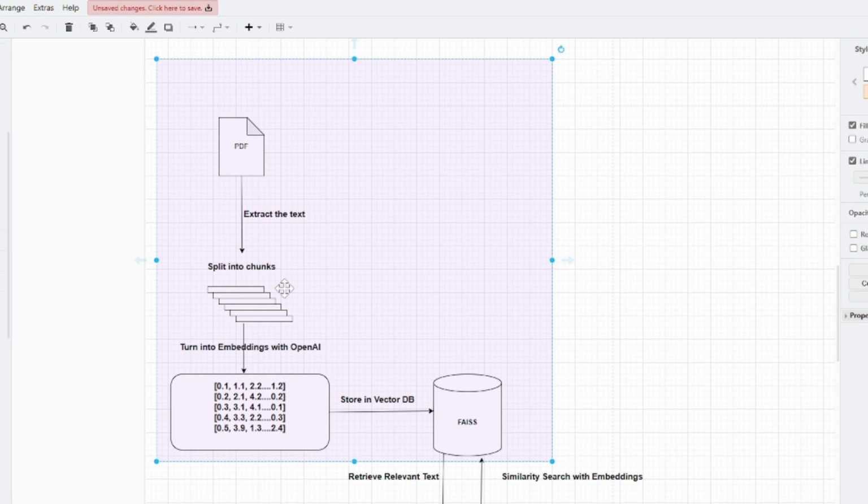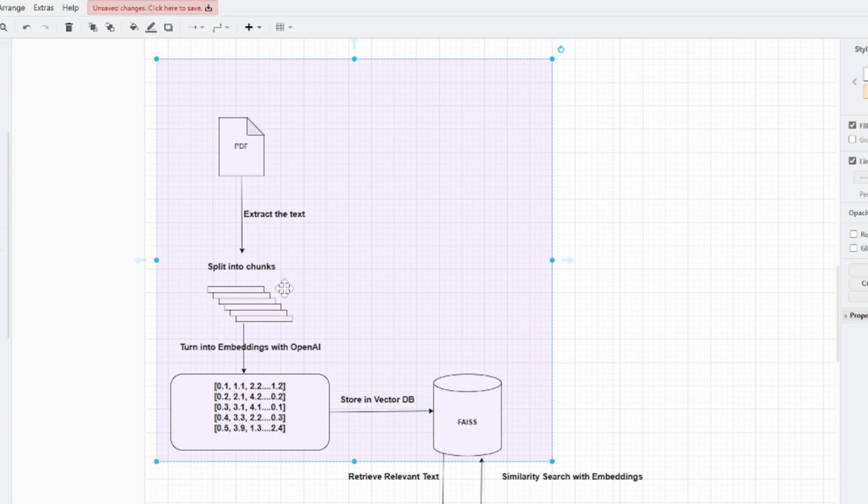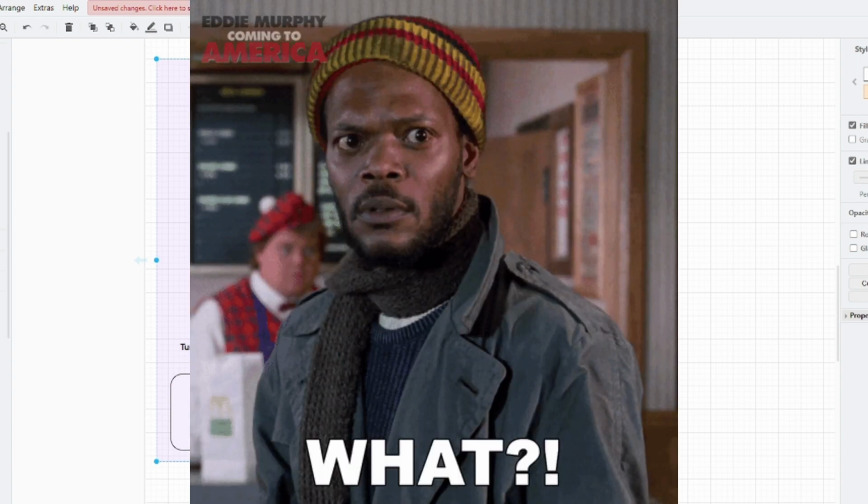Then once we split it into chunks, we will be converting those chunks of text into something called embeddings. I don't know if you've come across it before, but if not, an embedding is essentially a vector numerical representation of the semantic meaning of a piece of data.